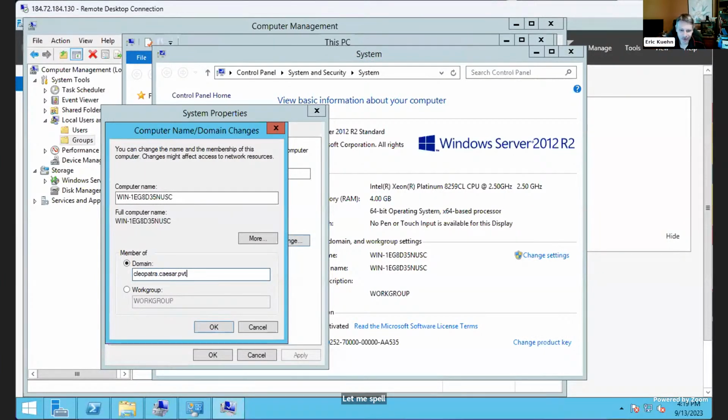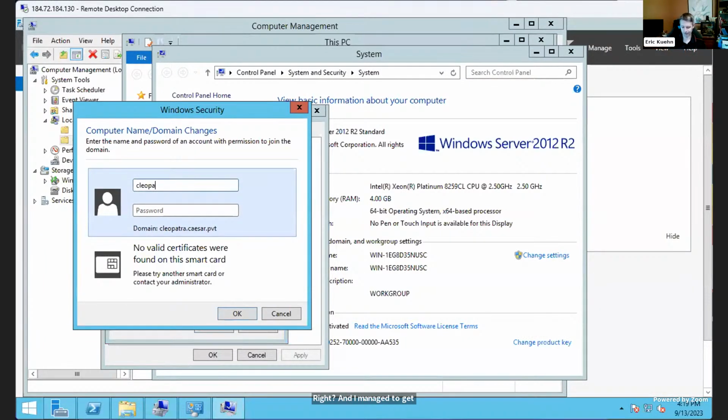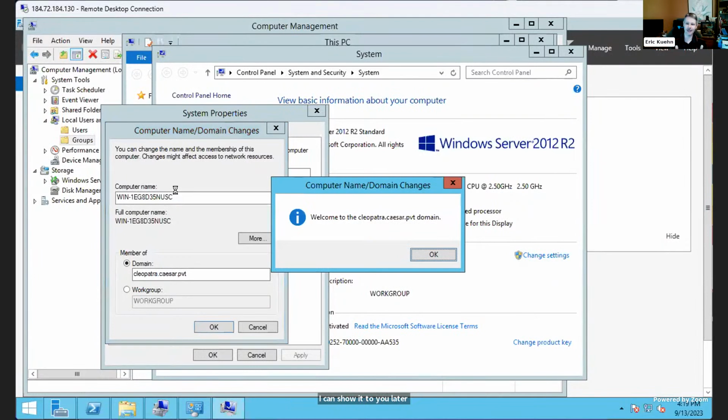And perhaps I got this through talking to your help desk and getting them to reset some normal user's password, or maybe I got it through some other method on your network. I got some hashes and I was able to brute force a password through that. Maybe I guessed, right? And I managed to get some regular users' credentials. So you may not believe me right now that user 99 is just a regular user, but I promise you he is. I can show it to you later. And if everything goes well, all right.